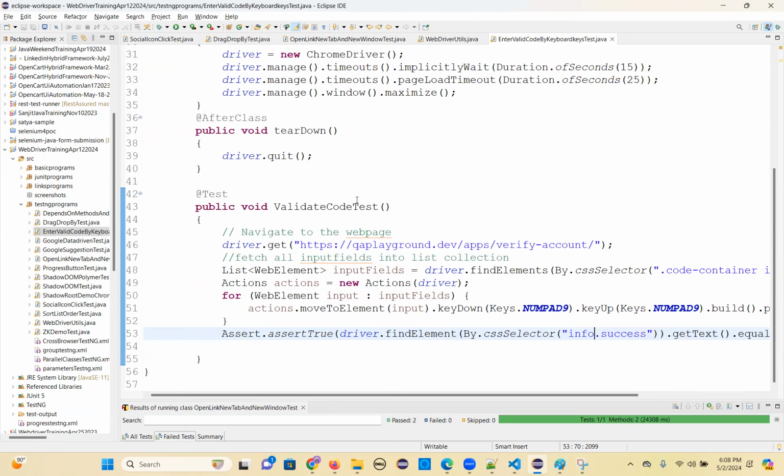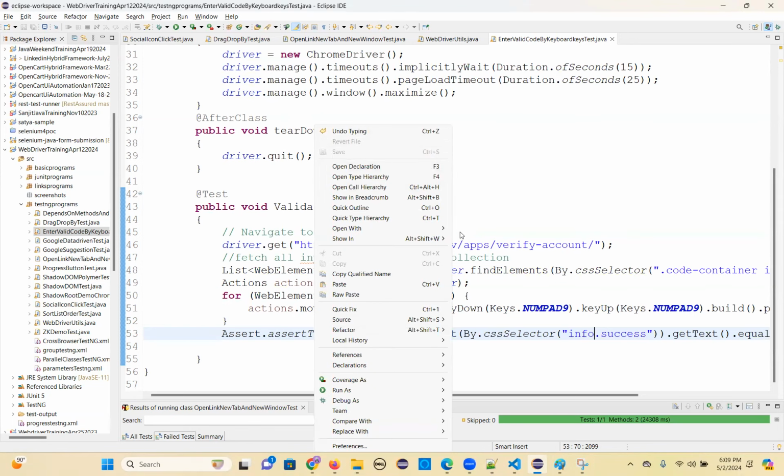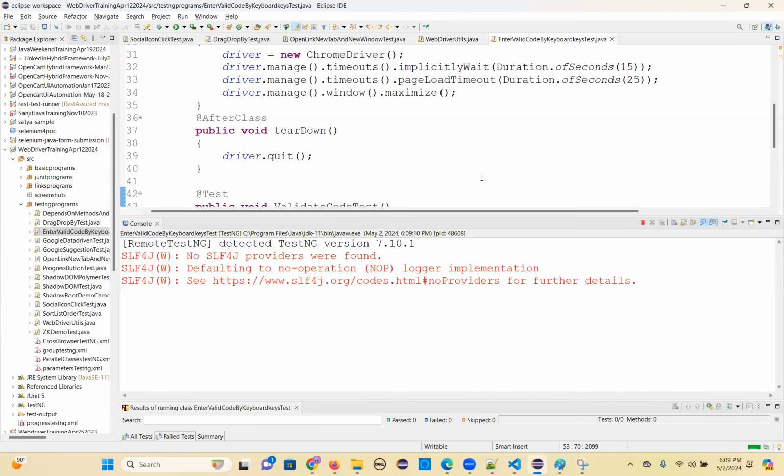Let's see. I covered moveToElement multiple times, keyDown and keyUp also we covered. Click and hold we covered. Drag and drop we covered already. And we covered moveByOffset. Release method we covered. So what else? We covered almost all the methods. KeyDown, keyUp also we covered. And let's run this.